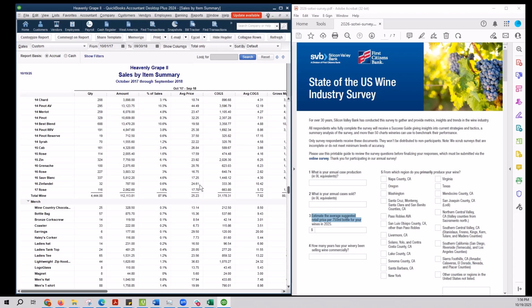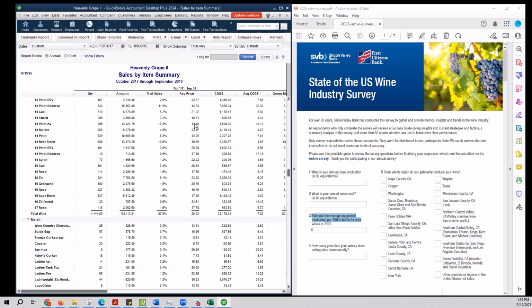Now you can see that you've got quite a range of cases. We've got rosé averaging $17.78 versus some reserve bottlings at $44. So this is a weighted average, which means it takes into consideration the wines that you're selling the most. And again, you will know better whether or not you're actually discounting in the tasting room. I'm finding that most people are not discounting in the tasting room any longer. Okay, the next questions are pretty straightforward.